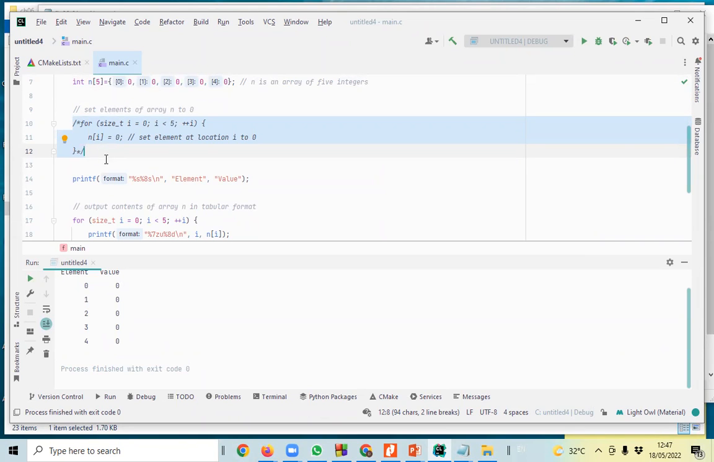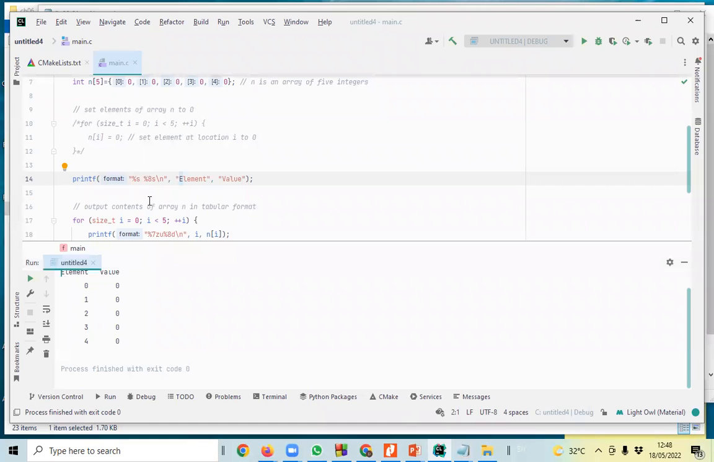What are the meanings of those in the printf function, %s, %8s? Okay, this is the format specifier. Percentage s means string. All are printed here as strings. Here I have printed the element and value format. So this is the heading I have printed. And 8s means total space is 8. Like here I can use 15s. Then what happens?